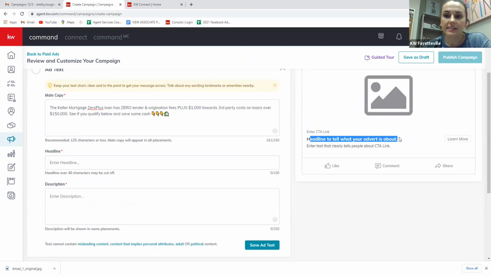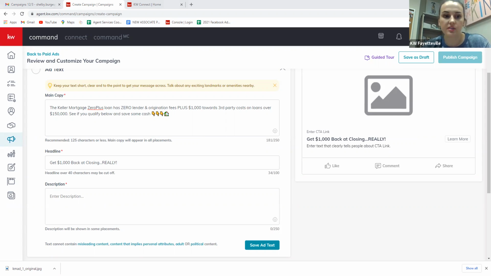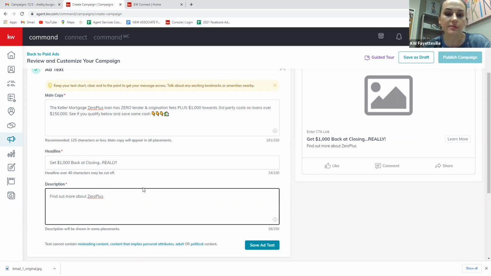Your headline is this bold text here. It's going to be a little bit shorter than the main, and it's going to try to capture some attention. So I'm going with get $1,000 back at closing, really. Your description is only shown in some placements. There are different formats of a Facebook ad, and this is only shown in certain formats of it. So I like to always put something that will add to the ad. I get that it's redundant, but it will benefit it, and it won't take away from the ad if it's missing. So for today, I'm just going to go with find out more about Zero Plus.